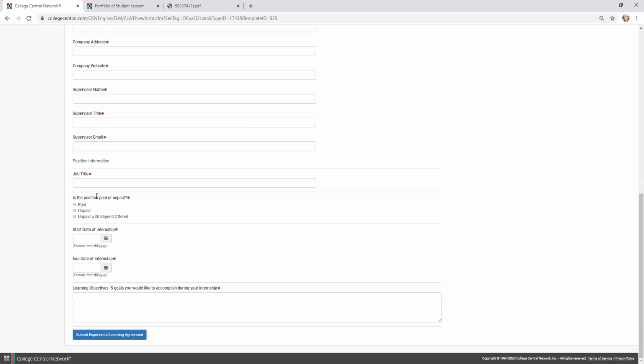Then you do information about the job, start and end dates, and then 5 learning objectives. So 5 things you want to take away from your internship. If you aren't sure what you want these goals to be, you can always reach out and contact either Chrissy Hughes or myself. I always recommend going to your faculty first, just because they understand the field a little bit better. I do internships for all of our students, so I'm not an expert in any one area, and I really rely on our faculty for that expertise.